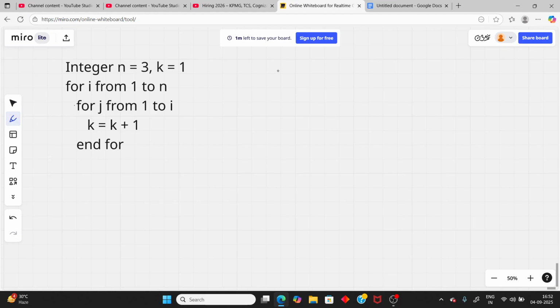So solve this question. Next, n equals 3, k equals 1. We need to print the final value of k actually. So from 1 to n, first understand what you're actually doing. k plus 1. Every time we're adding 1 to k. 1 to n means 1 to 3.